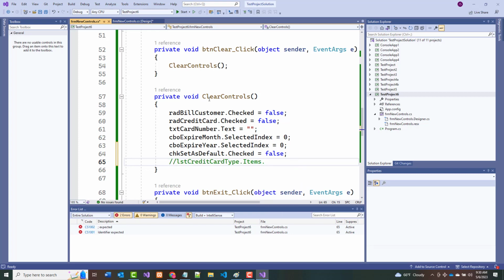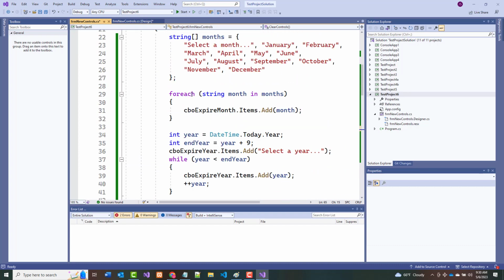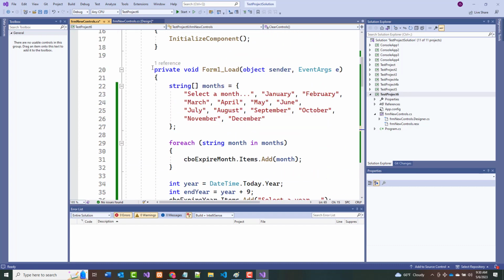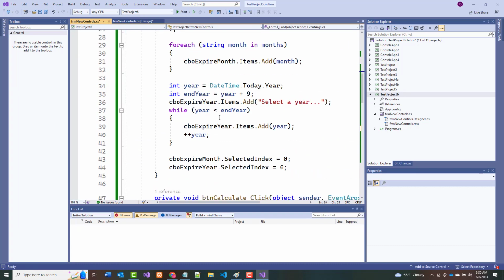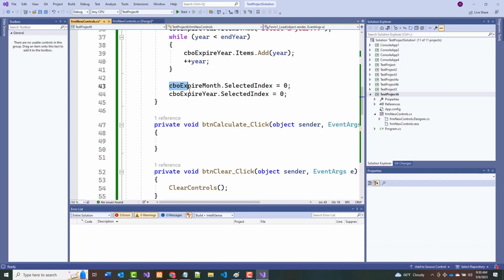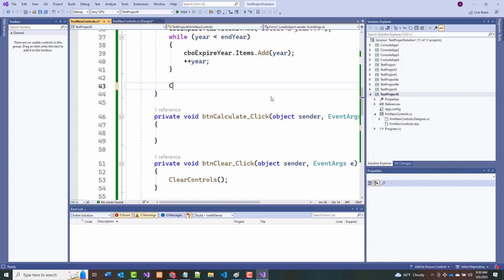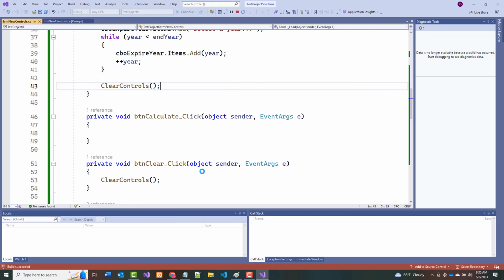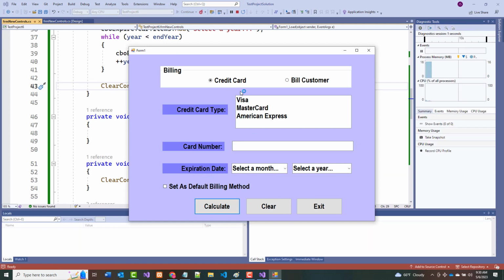Also, what I'm going to do is in here, okay, this is where we set up everything, but I'm not going to do this. I'm going to call clear controls right here. So let's see what it looks like now when we run it. All right, everything is set. That should have been cleared and it wasn't, but that's okay. So clear, that does clear everything.